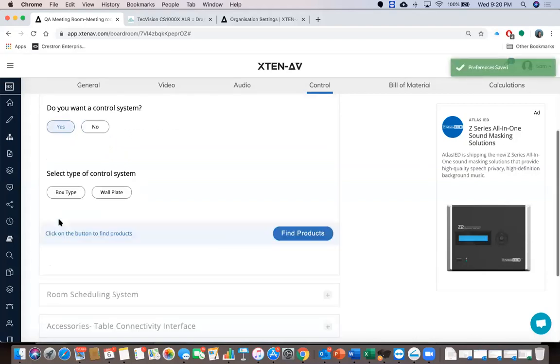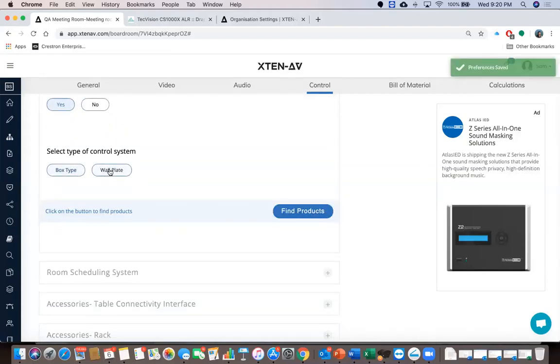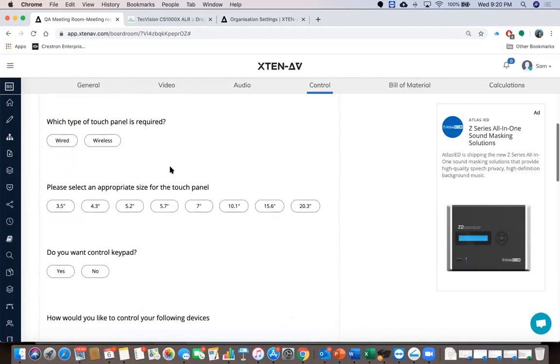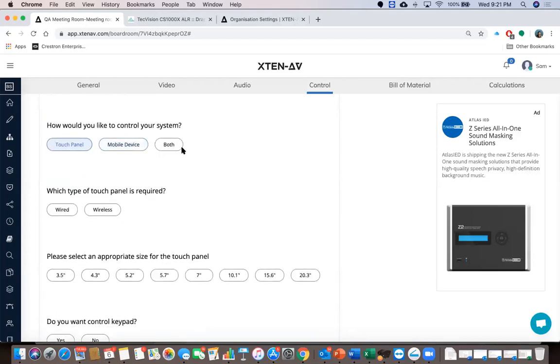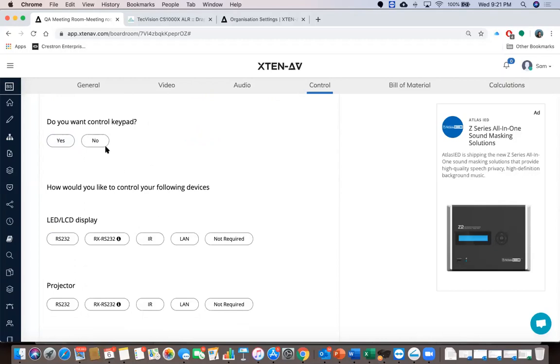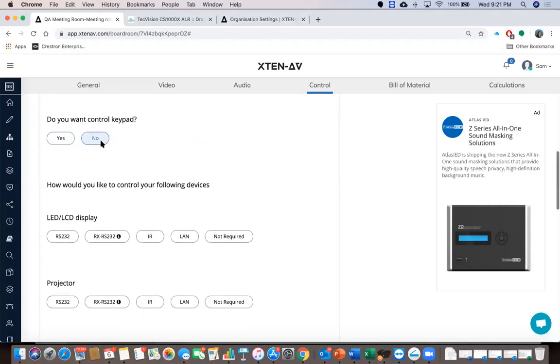So now you say yes to control system, whether I need a box type or a wall. So there are smaller control systems which go inside the wall, which have control ports built in. So this is for that, but I'm gonna go with the box type, which can be mounted in a rack. How do I want to control my systems? I'll say with a touch panel. I could actually do both. Which type of touch panel is required? So I'm going to do wired, 7 inches. Do you need a separate control keypad? No, I just go with the touch panel.